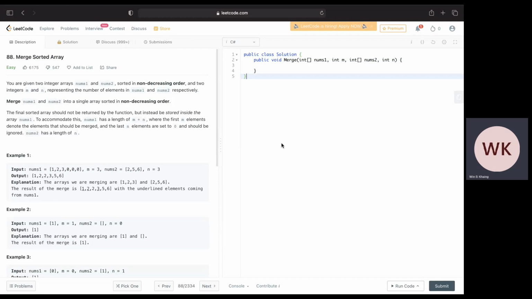The problem is merge sorted array. You are given two integer arrays, nums1 and nums2, sorted in non-decreasing order. So we don't need to think about whether it is sorted or not. And two integers m and n represent the number of elements in nums1 and nums2 respectively. Okay, m is for nums1 and n is for nums2.